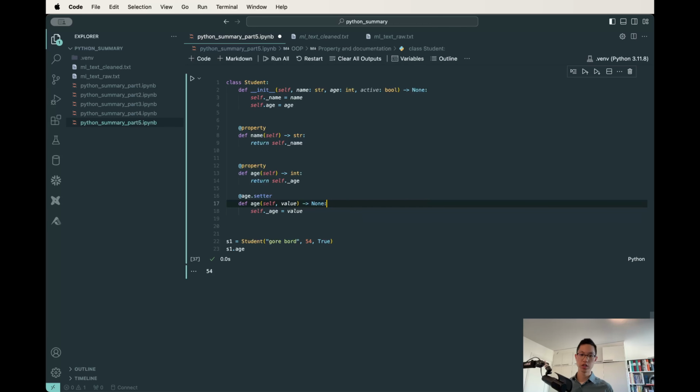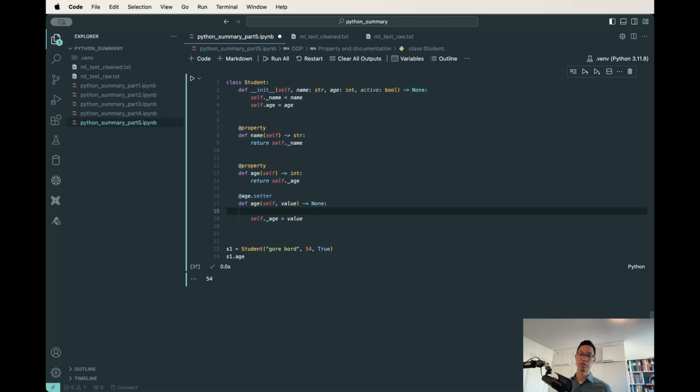So why do I want to do this? Well, what happens when I run this? When I instantiate this object, I set 54 into age, and then this one, self.age equals 54, will actually use this setter. And when it's using the setter, all the code in the setter will run, which in this case only sets the value. But why do we do this? Well, this is useful when I want to have some error handling.